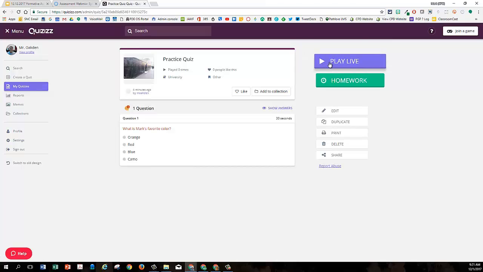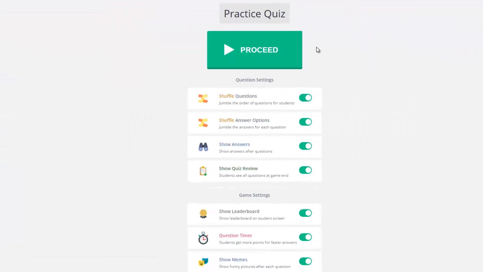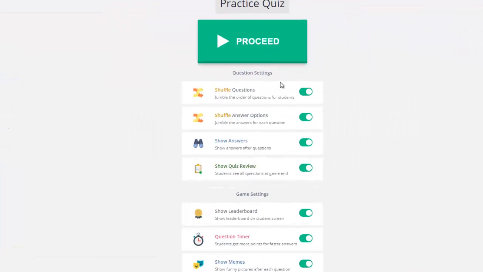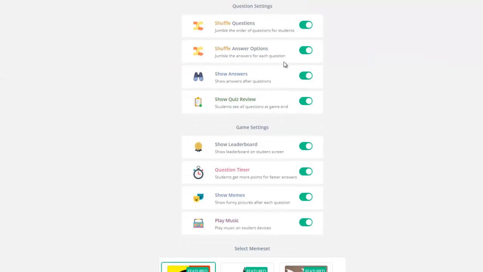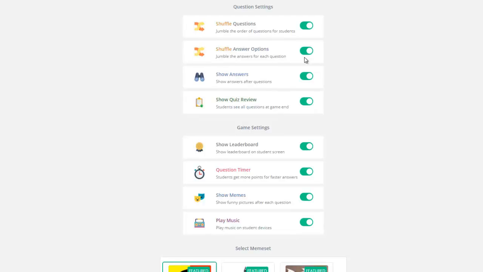Now I can play it live, and I click on Play Live, and I click on Proceed. I have some options here. I can shuffle the questions and shuffle the answer options, which is great, so it's not always the same. So people can't say, oh, on question 5, choose B. Show the answers after the questions. You can choose that to be on or off, depending upon what you want. If you want to have the kids take a quiz and don't want them to see the answer afterwards, you have that prerogative.